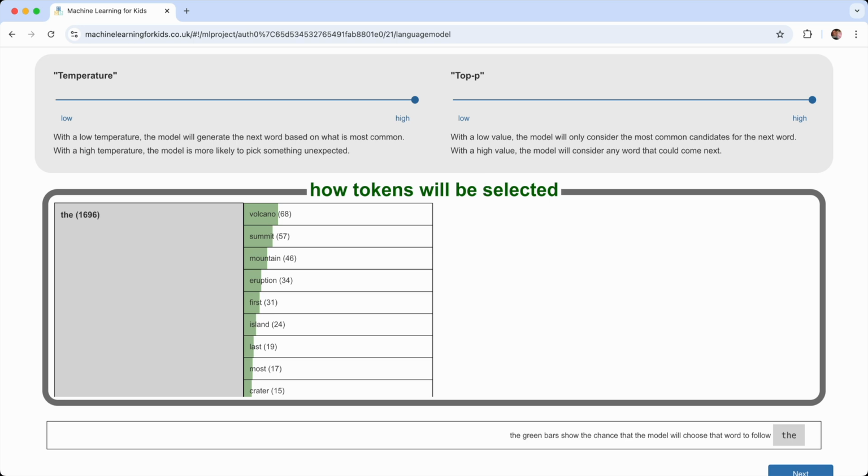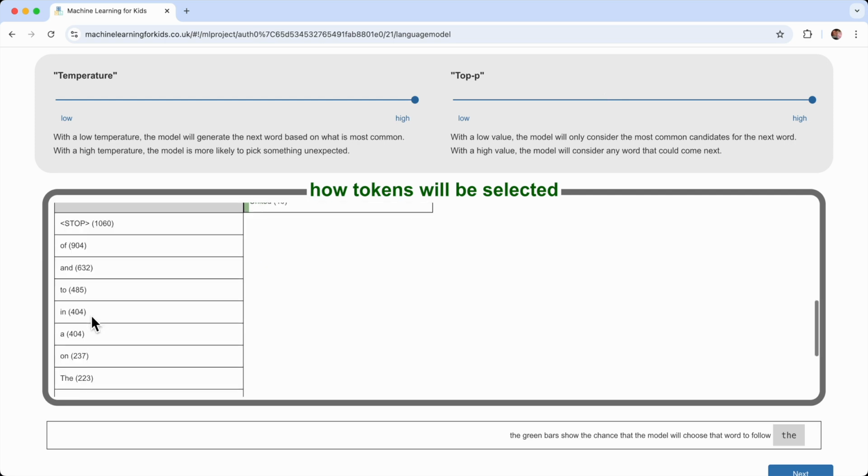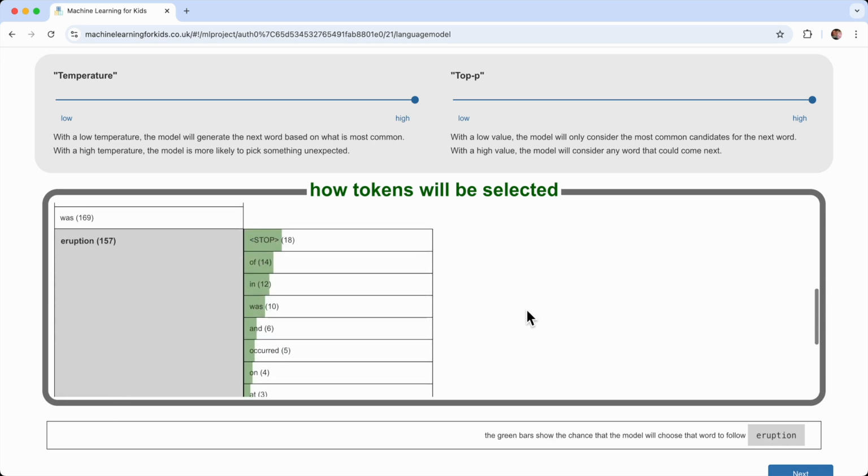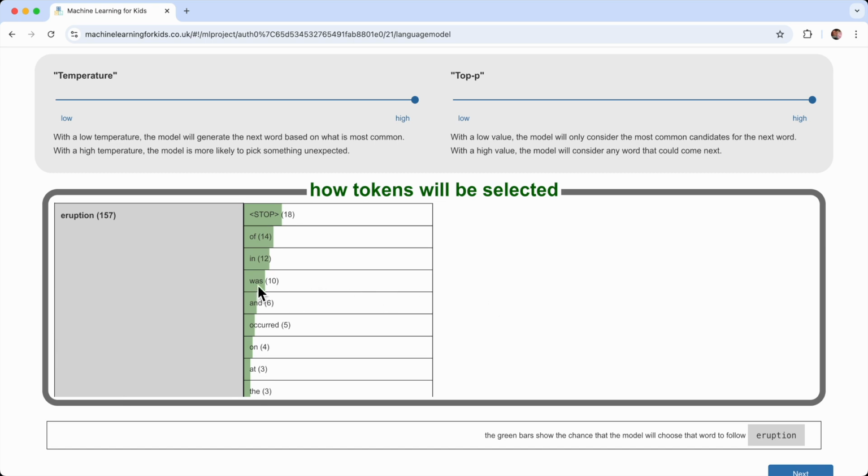So we've got a couple of options here. I'm going to start with top P, which is this one here on the right. Top P is how I can describe which of the words that came next should be a candidate. So let's go back to "eruption" that I was looking at before. Remember, it came up 157 times, and it was followed by words like "of" and "in" and "was" and "occurred" and so on. Now, with a high top P value, all of these are candidates. That means that when the computer is choosing the next word to generate, if it's got "eruption," it can pick from any of these, anything that came after "eruption" in the documents that I collected.